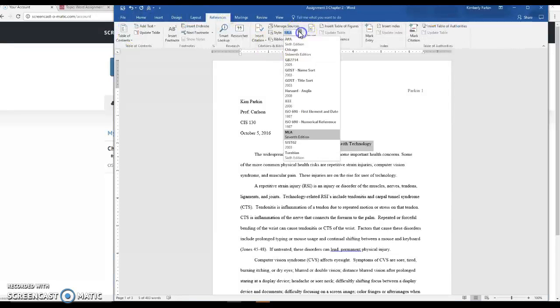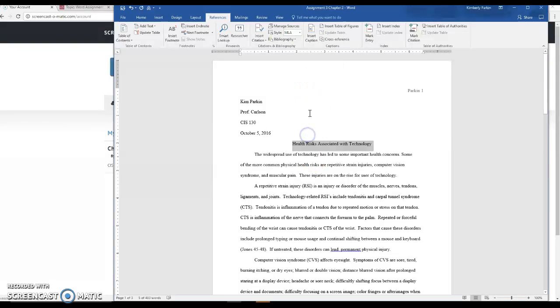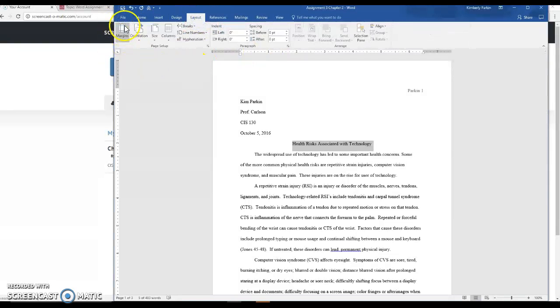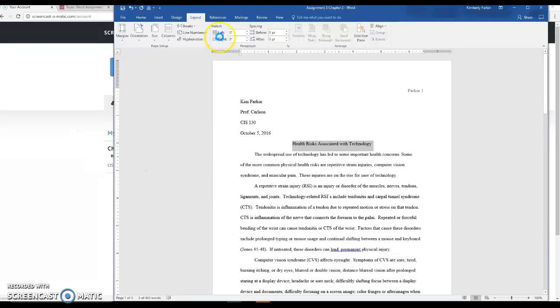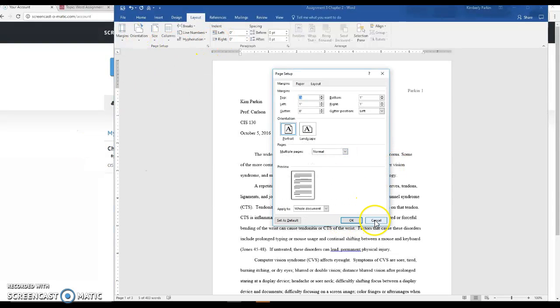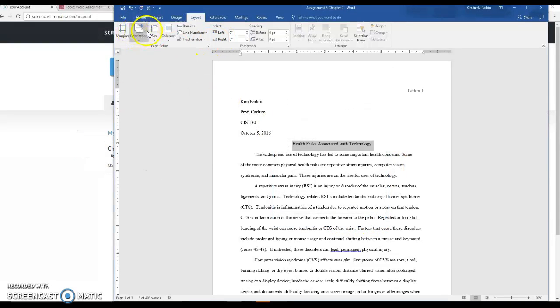Okay, so now I want to go to my references. I want to make sure I am in MLA format. These are all different references you use on different documents, so MLA format. And now I want to go ahead and go to my layout, so I can verify my margins, 1 inch by 1 inch. There's various ones that are already set up in Word, or you can make custom ones. But we don't want to do that, so we're going to cancel it and let that go.